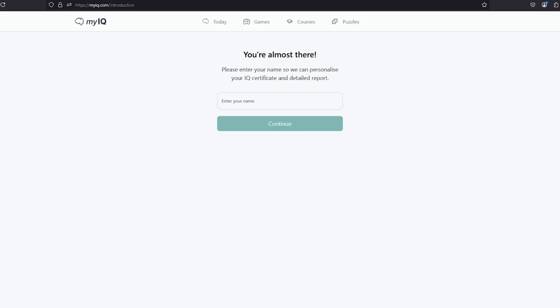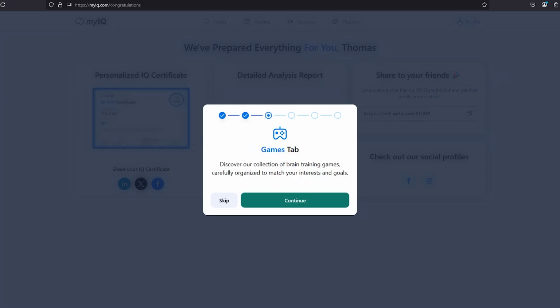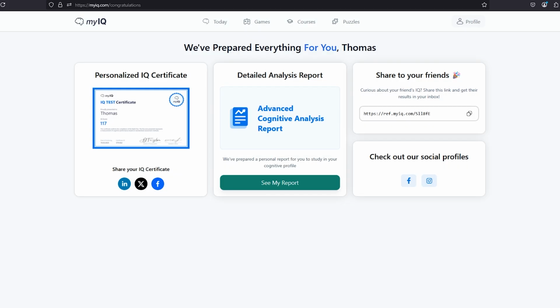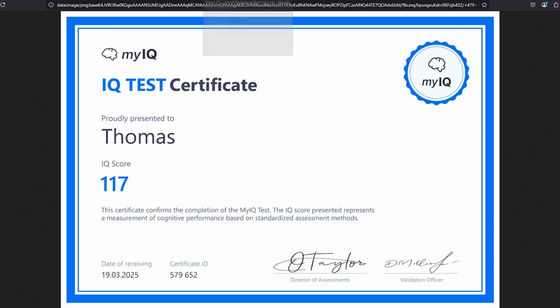After completing the payment, you will have to enter your name. The website will show you the features and offer some interesting quizzes or games. And here are your results. On the left side, you have your own IQ certificate. You can download it or share it on social media.